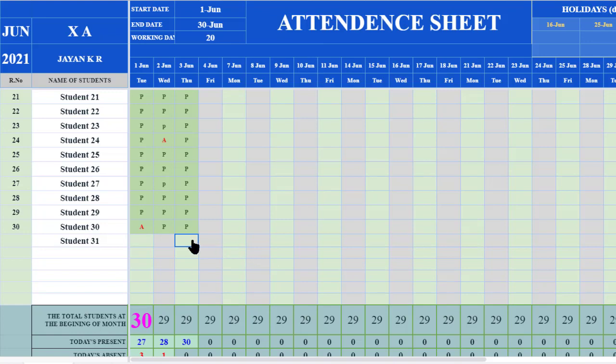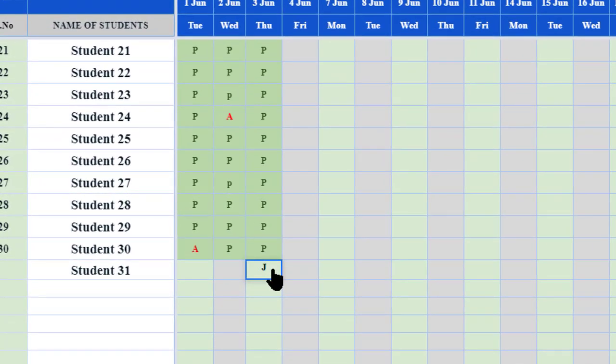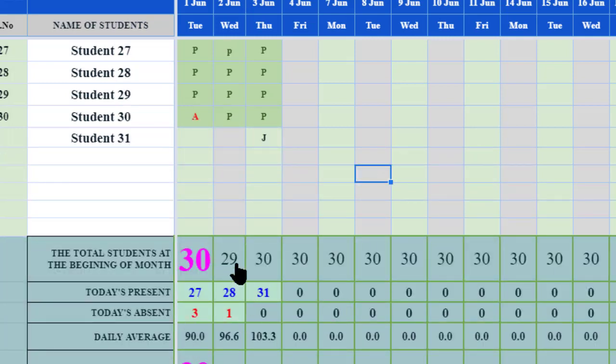Okay, so we are adding there J. J means he joined. Only one J you have to add. Don't add more. Only on the first day you add the J. If you add J, what will happen? See, on the second day the class strength was only 29. From this day the total class strength is again changed into 30 because one new child came here. Nobody is absent, so that's why 0 here.